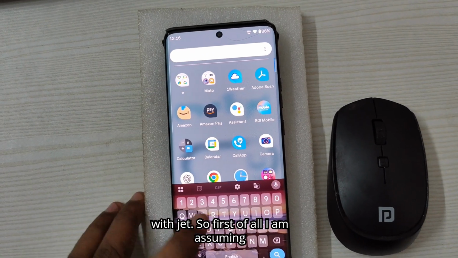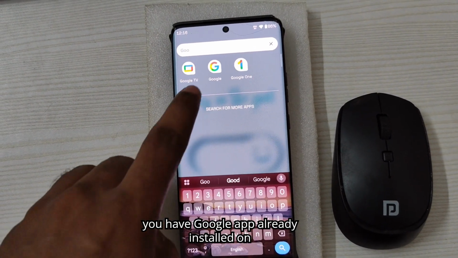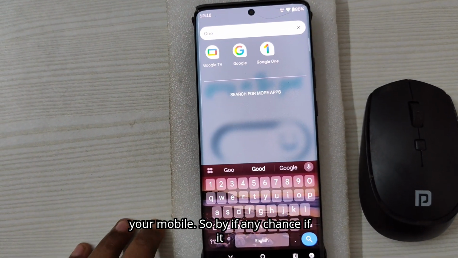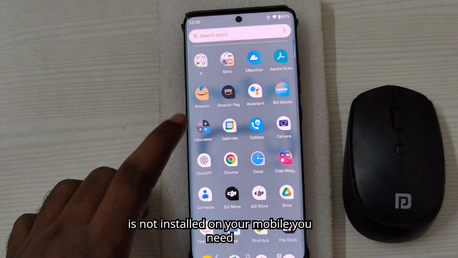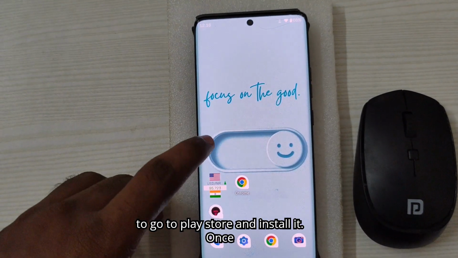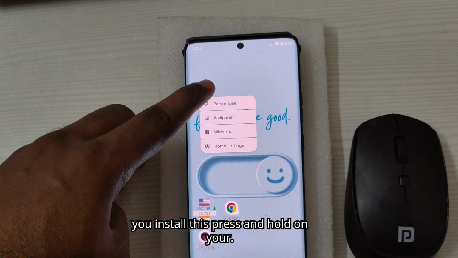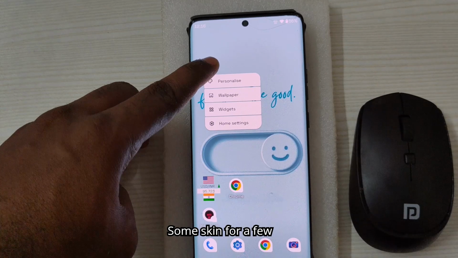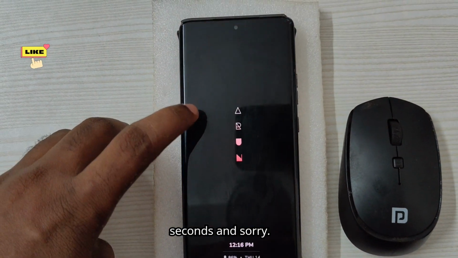So first of all, I am assuming you have Google app already installed on your mobile. If by any chance it is not installed on your mobile, you need to go to Play Store and install it. Once you install this, press and hold on your home screen for a few seconds.